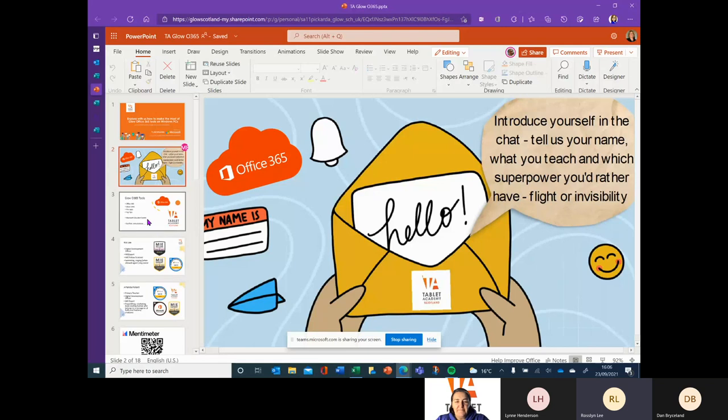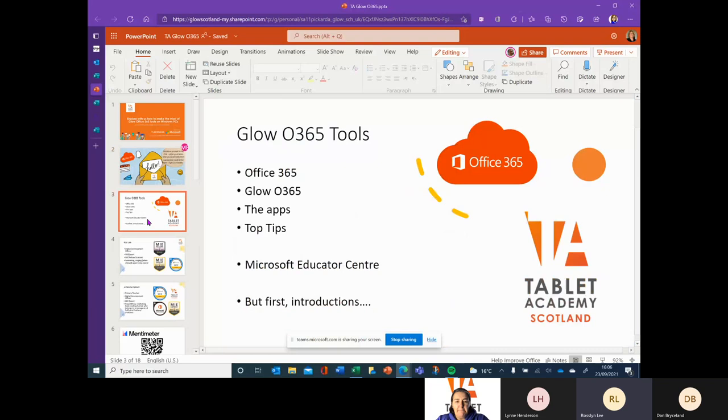Okay, so today we're going to talk about Office 365 tools within Glow. There is, obviously, full Office 365 and we have the Glow version of Office 365, of which there are some differences. We're going to cover the apps, not all of them, because there's quite a few of them. We're going to give you some top tips about using the apps, and we're also going to have a wee look at the Microsoft Educator Centre.